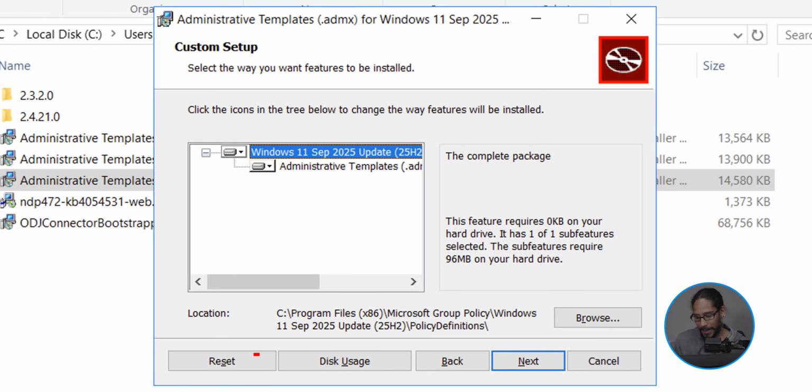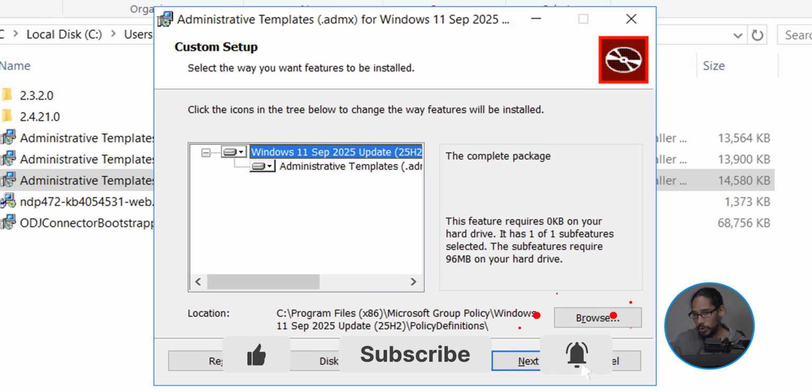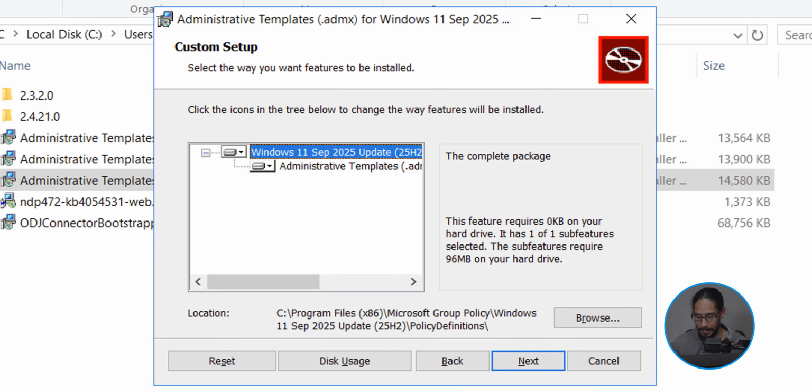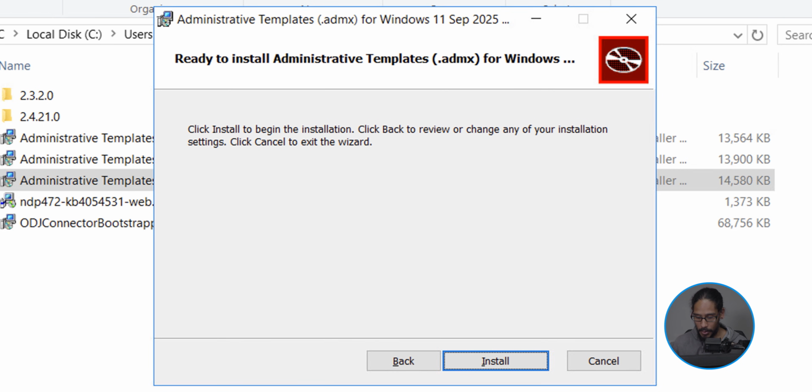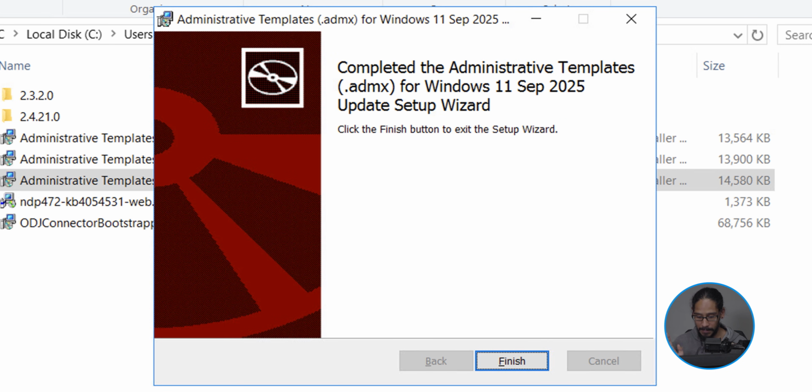Now, pay attention to the location. You are able to change it if you want. I left it as the default, but we're definitely going to pay attention to it because we're going to go to that path soon. So click next here. Click on install. It's going to start copying the files, and eventually you're going to get this. Done. Completed.